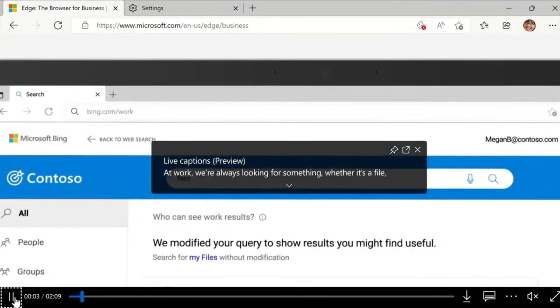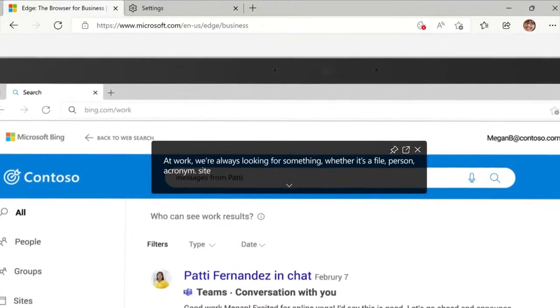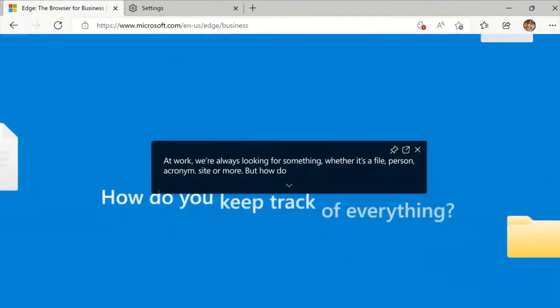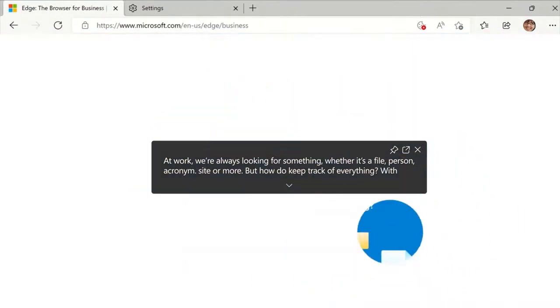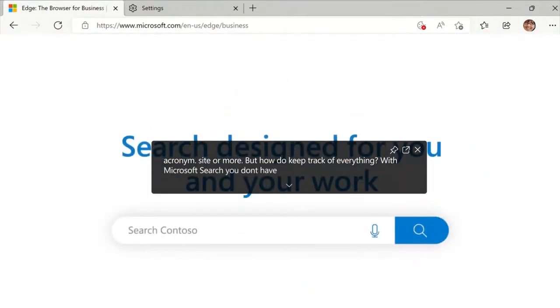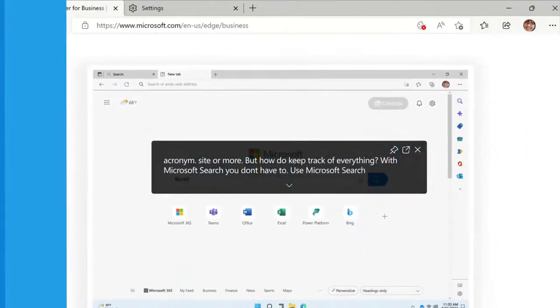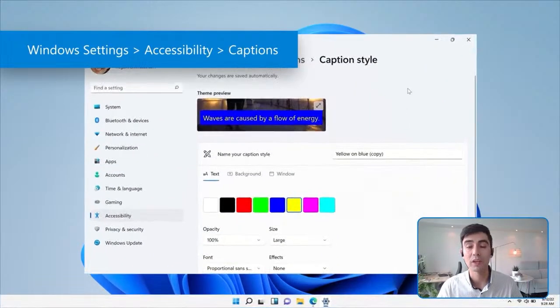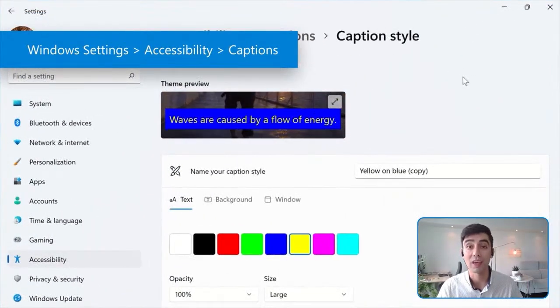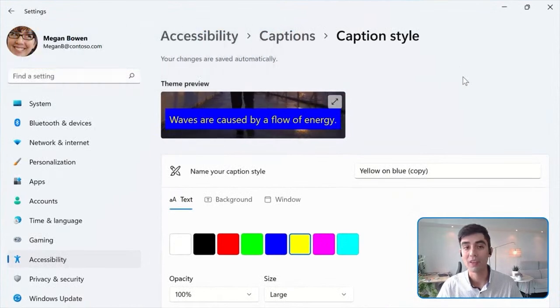And note that the caption window actually appeared on screen in a separate window, and this is all happening real time on the device. The speech is detected in the audio and converted into text automatically in real time. The appearance of the caption window and text can be customized from Windows settings. For example, I can customize the text size, text color, and more, and these will be reflected in Microsoft Edge.